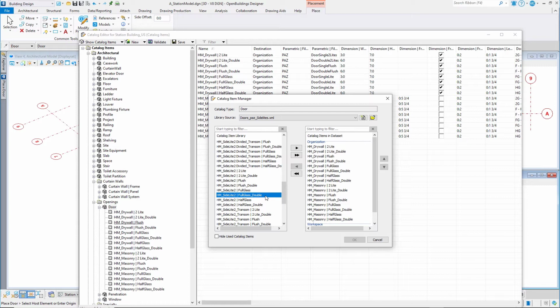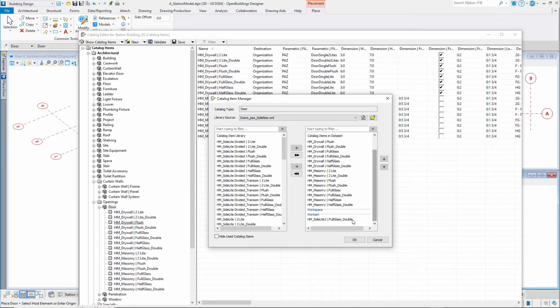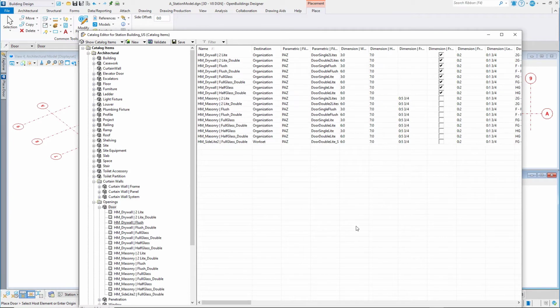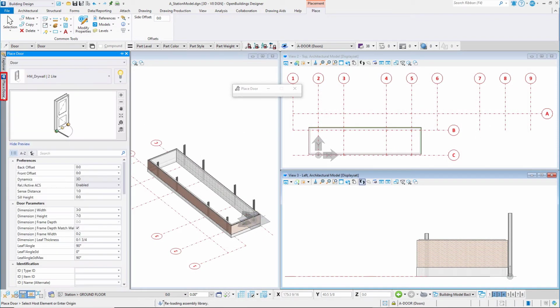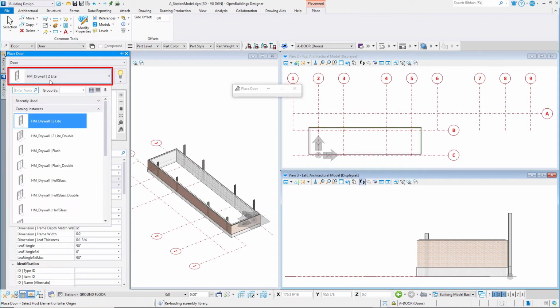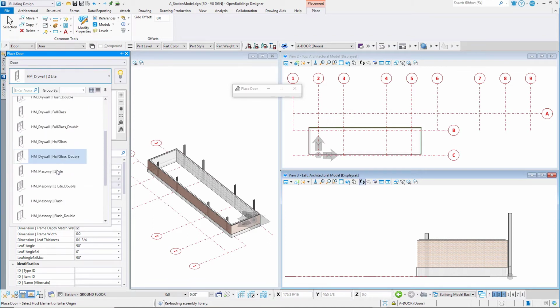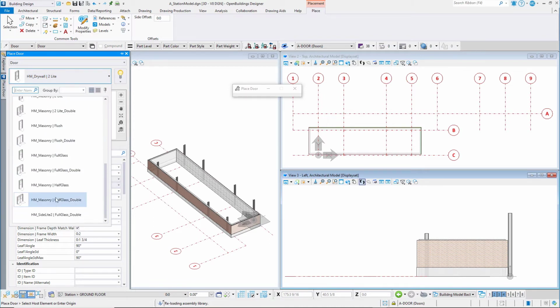Select this door on the left side, then use the arrow button to move it to the right. By default, it will be moved to the WorkSet. We will leave it there, but note that you can use the up and down arrows on the right to move it to the workspace or organization level. Select OK and close the Catalog Editor. Now in the Place Door dialog, you will be able to change the catalog item to HM Sidelight 2 Full Glass Double.